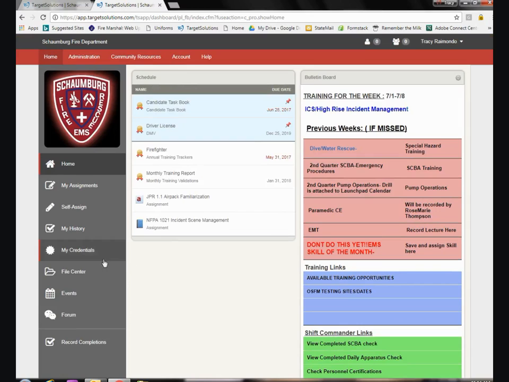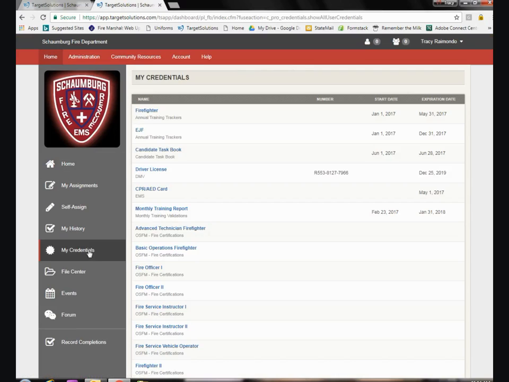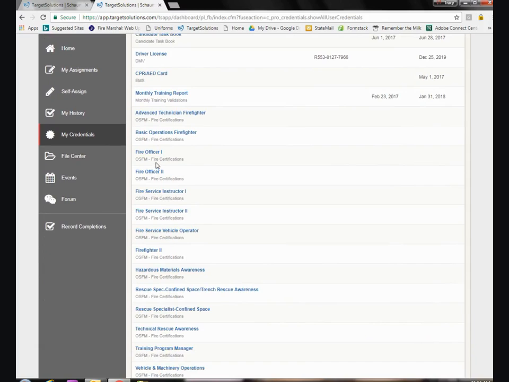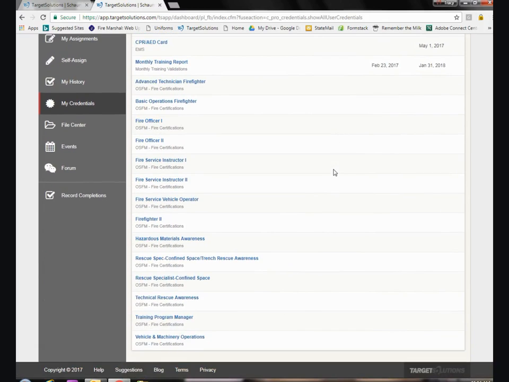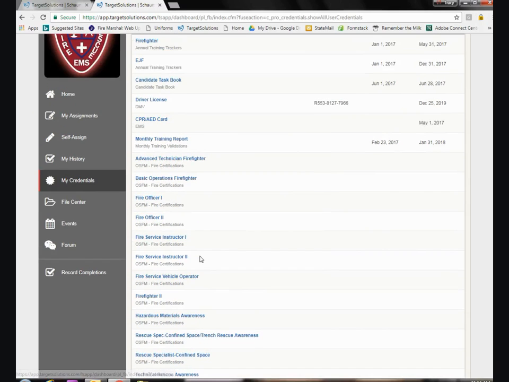First thing I want to go over is my credentials. If you click into my credentials, each individual is able to see which OSFM certifications they have. So you can see I've clicked on mine. These are the OSFM certifications that I have. So I can always see everything that I have personally. That's only if you want to go instead of the main sheet with everybody. If you just want to see your own certs, they're listed right here.